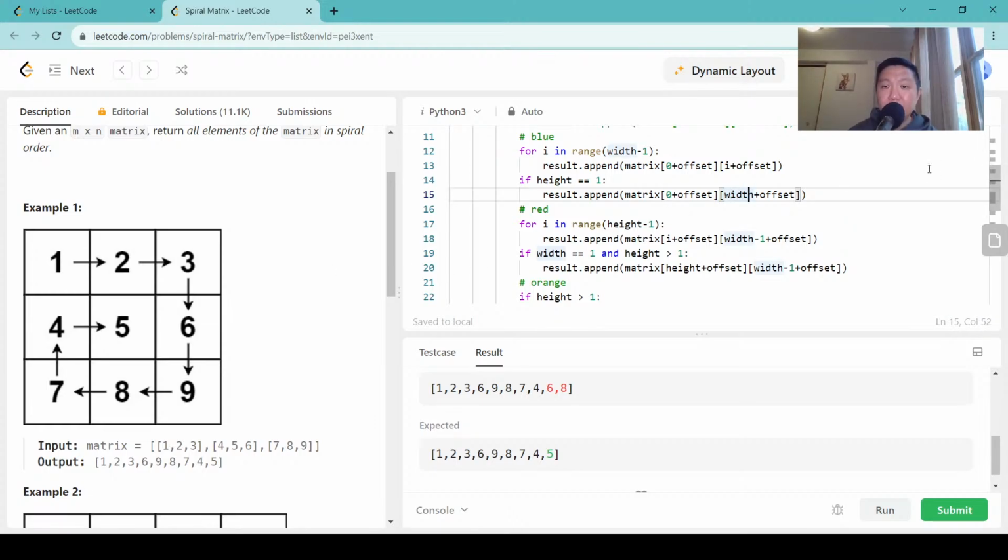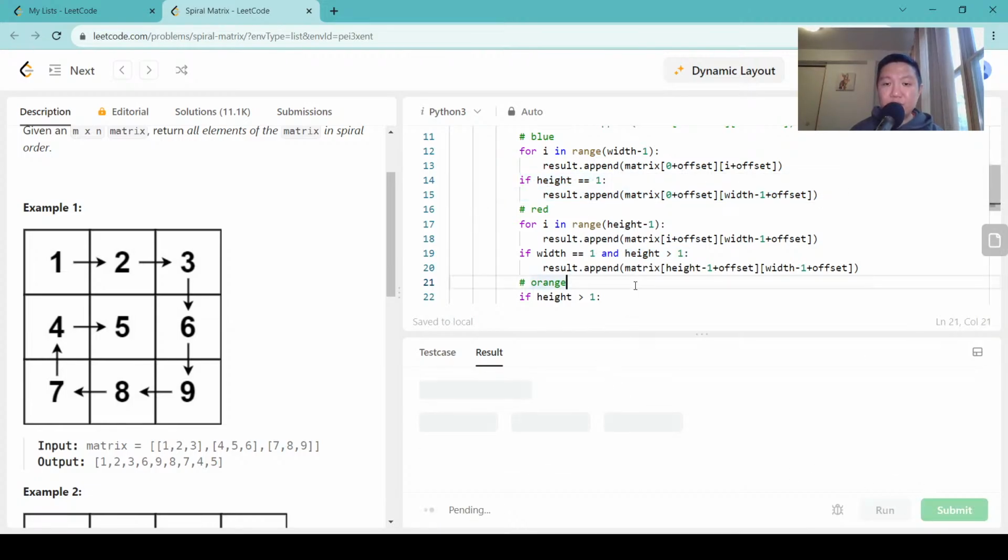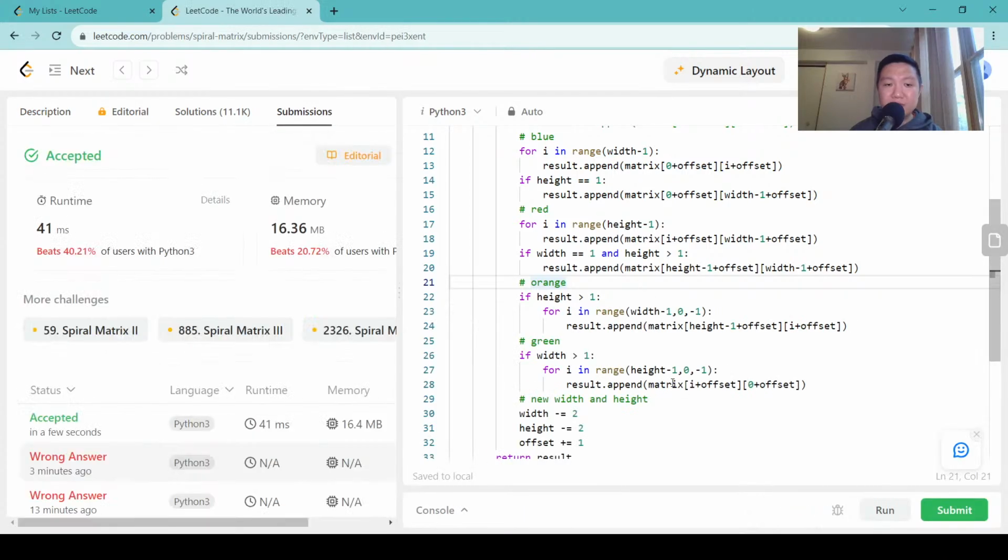Oh, I see. So it's with -1 plus offset. Is that an off by 1 error? So this is height -1 plus offset, and only do this when height is greater than 1. If width and height are both 1, then we'll just let this guy take care of it. Okay, we're gonna run it. I think this should be correct. Look at that. It's correct.